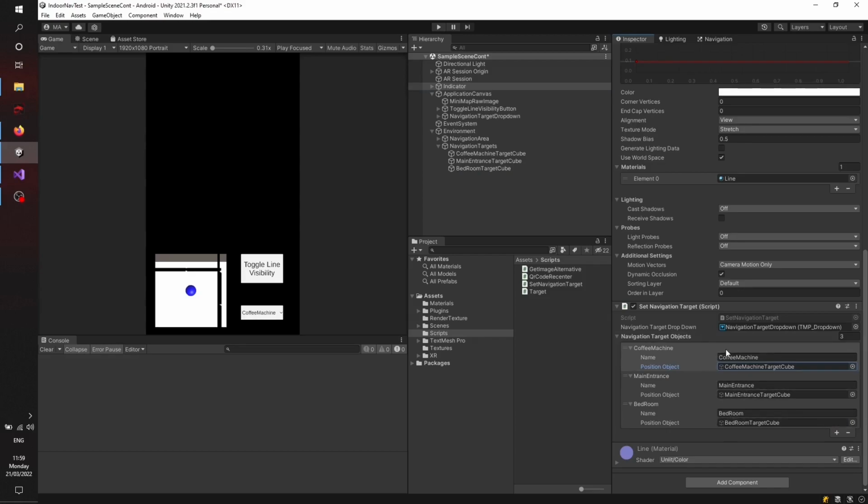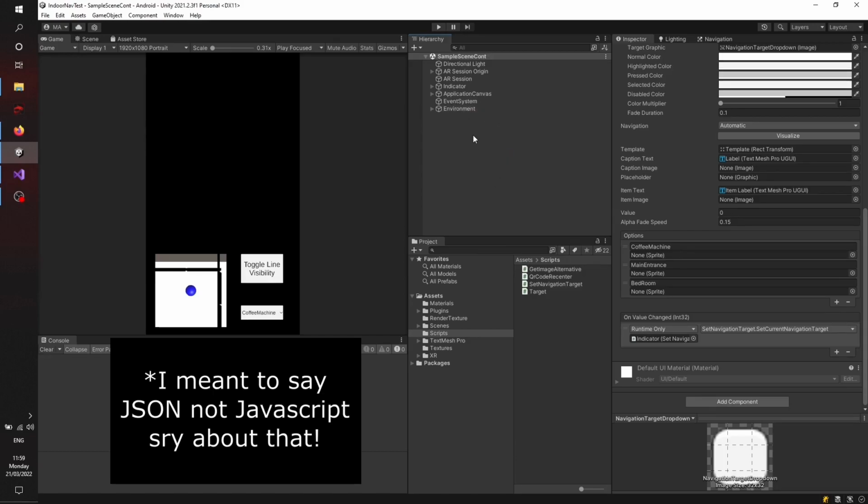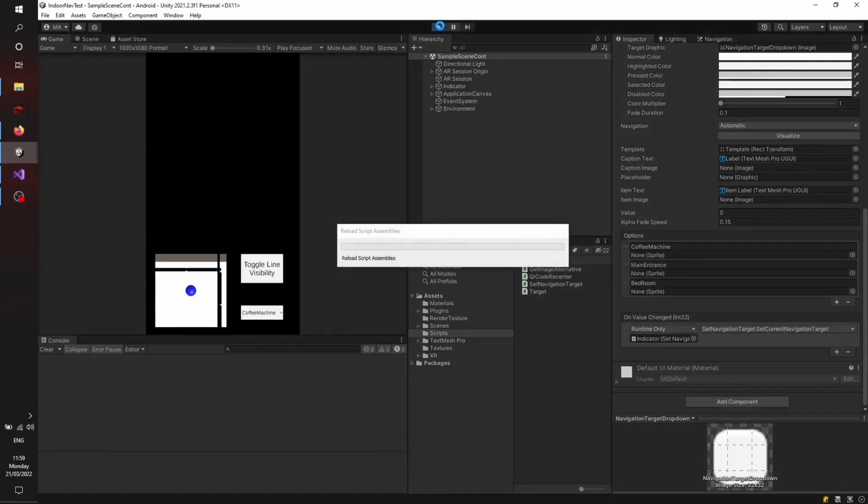I know that there are better ways than this to do it, maybe some kind of JSON or something else. And just make sure here that the option names match the names of the list entries on the indicator on the SetNavigationTarget, so that you can look for the targets within this list. As I said, maybe a JSON file or something else is better suited for this, but this is just for our small program here. So start the editor.